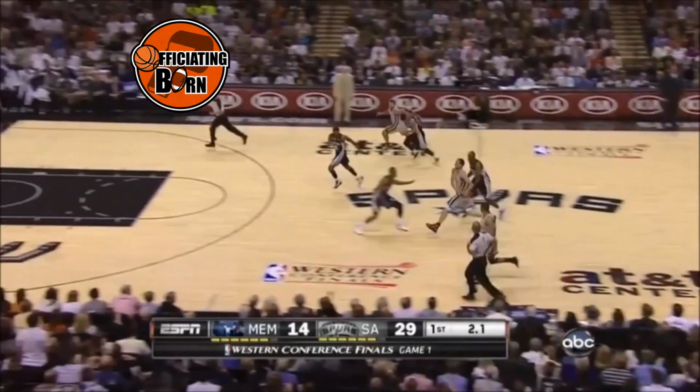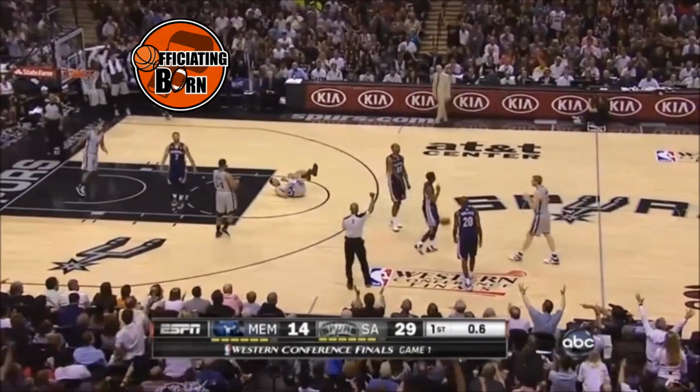Ginobili the rebound, has plenty of time to get off a shot. And a foul called on Arthur.